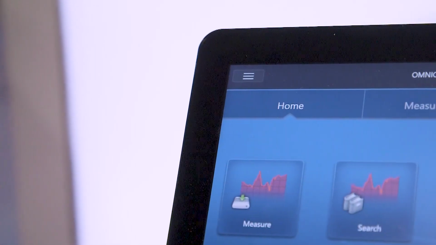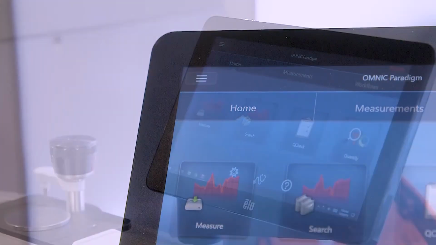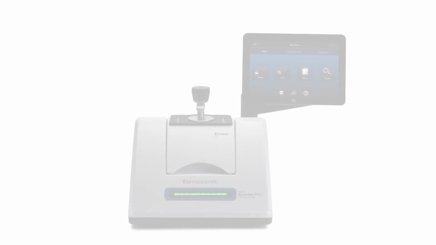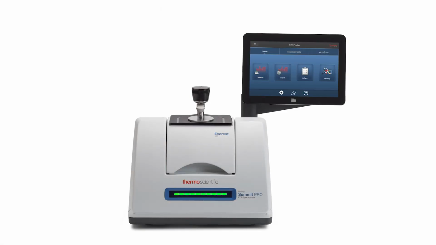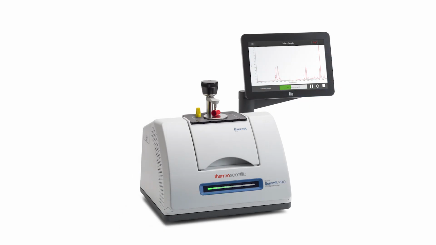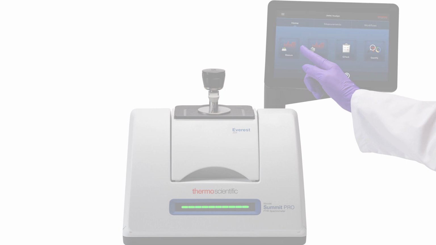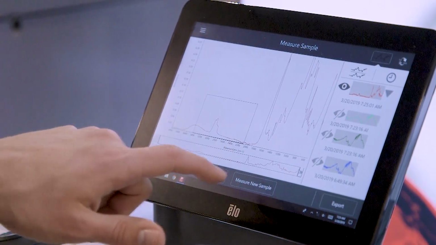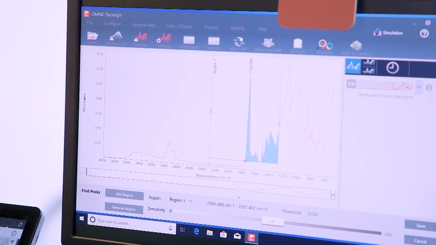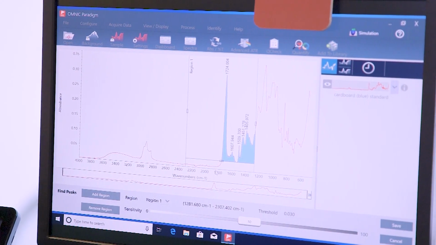Built directly into the instrument is a fully integrated Windows 10 computer. And because the computer is built into the instrument, there's no need for a separate laptop or workstation to control the device. Users can either interact with the onboard touchscreen to control the instrument, or they can simply hook up a monitor directly into the back and control it from there as well.